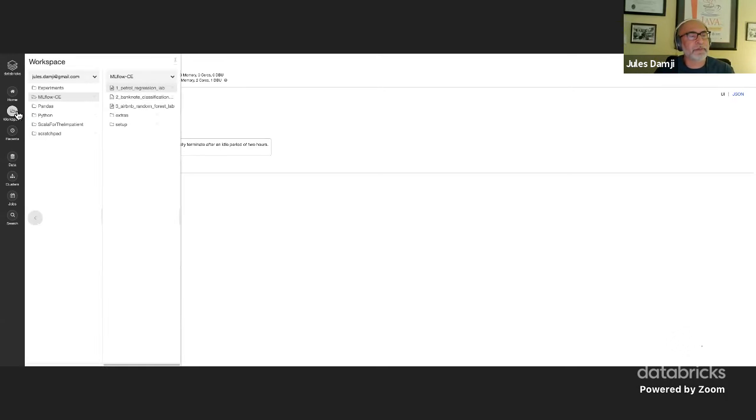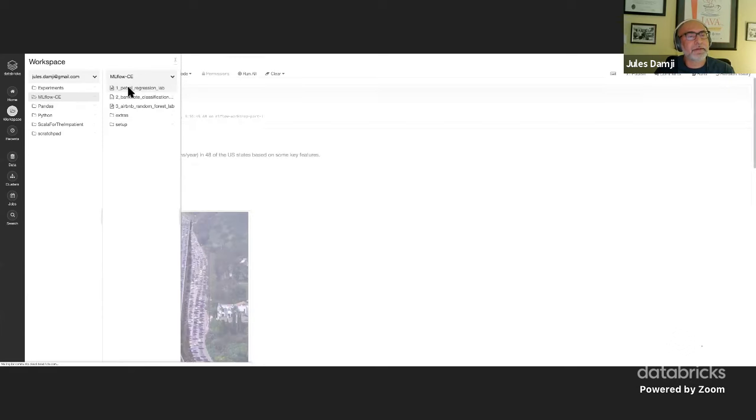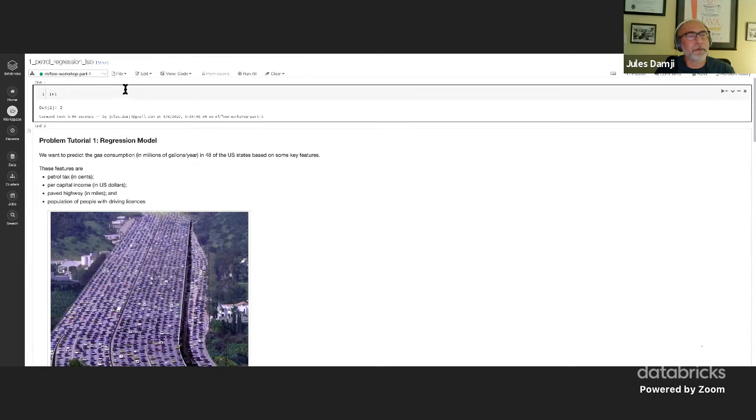So I'll go back to my workspace. I'll go back to my notebook. And then once the cluster is created, you pull down this and you just go ahead and attach to that cluster. So you will see this. I've created my cluster called MLflow Workshop, and I'll just attach to that. And I'll just run 1+1.